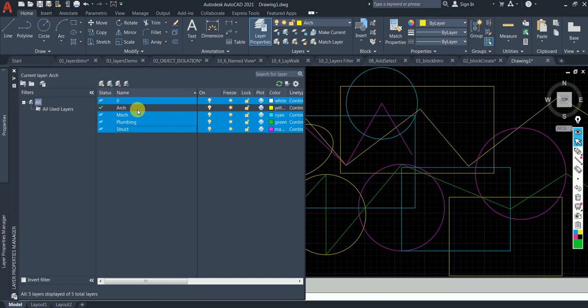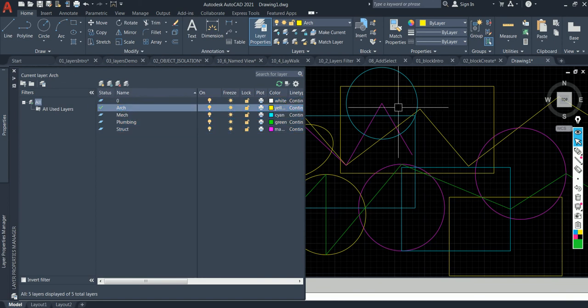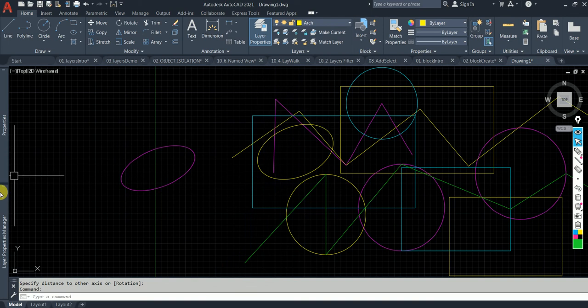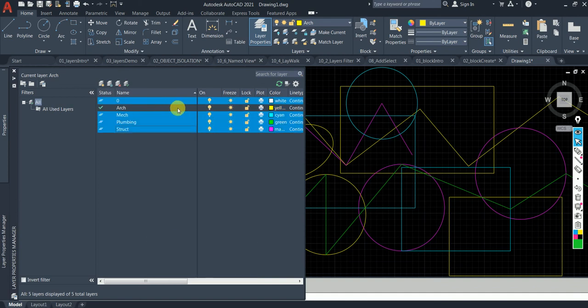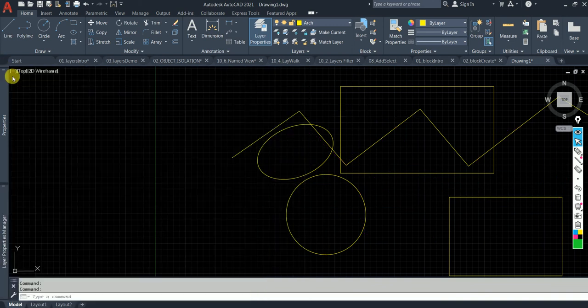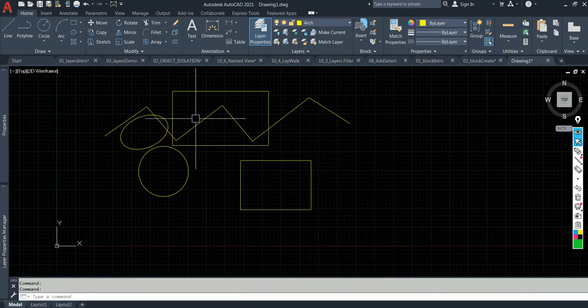This is a trick. Okay, I do it again. Select the layer which you want to keep. I want to talk about architectural, isn't it? Right click, invert selection. See here, invert selection. This would select all layers except this one. Then turn off the bulb. This is the bulb, no? Just click once. See, only architecture is there.